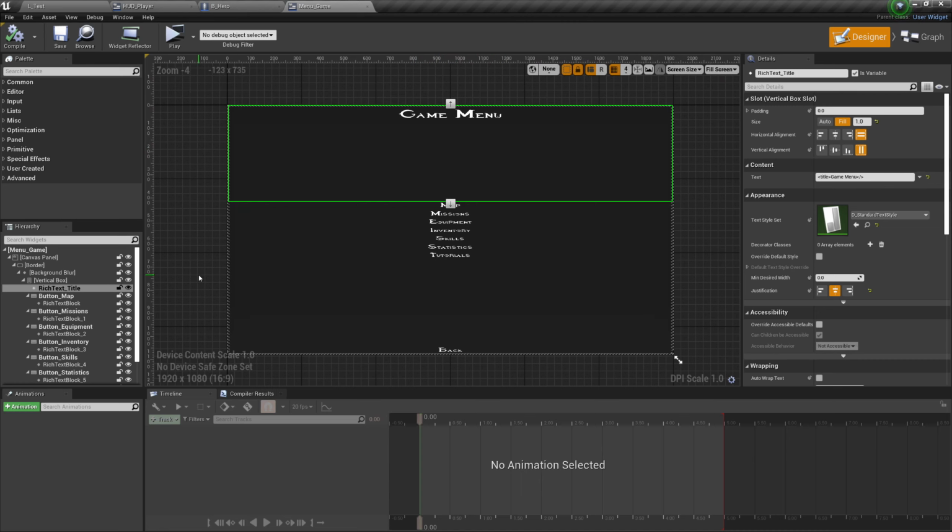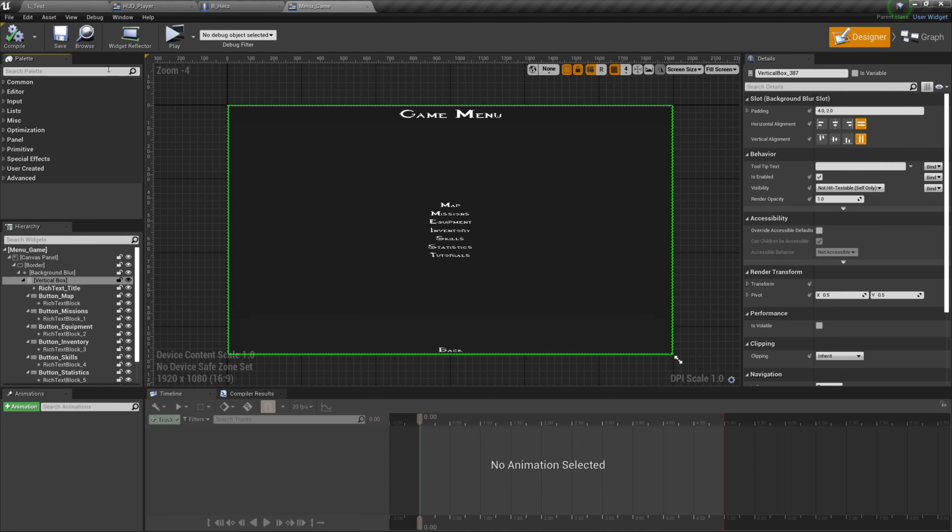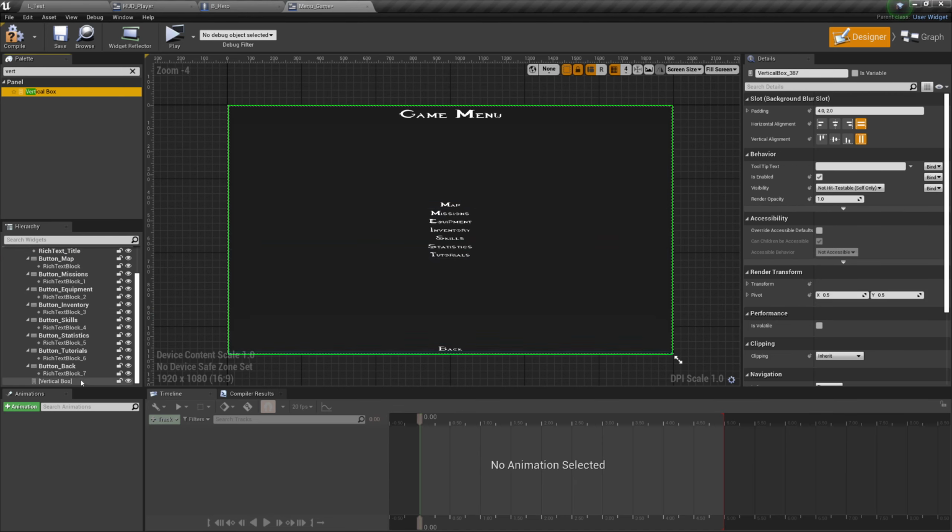So this is where a rich text system might be a little more complicated than a standard text system, as I was explaining earlier when we added our skill level to our HUD. However, it is still a much easier way to manage your fonts. So to start with, let's grab a vertical box. This vertical box is going to be in charge of anything to do with our experience.